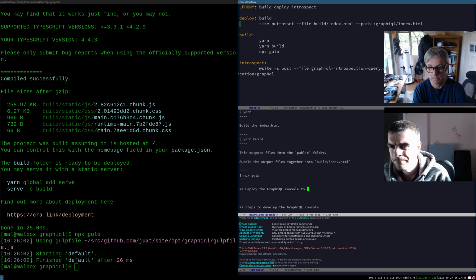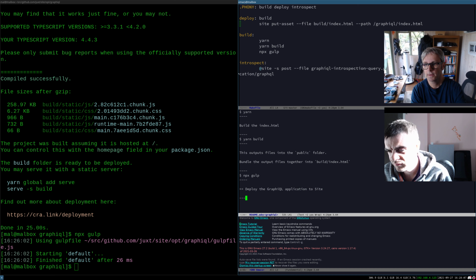But anyway, deploy the GraphiQL console. Is it called a browser? Is it or to? Not sure. Select. Okay. I'll call it an application. It's definitely one of those. And then we can do that with just this. Here we are.